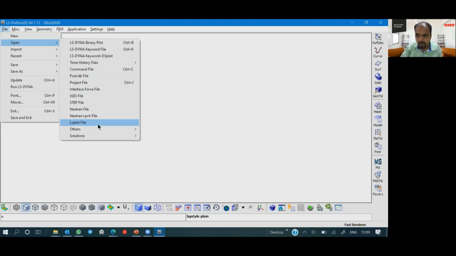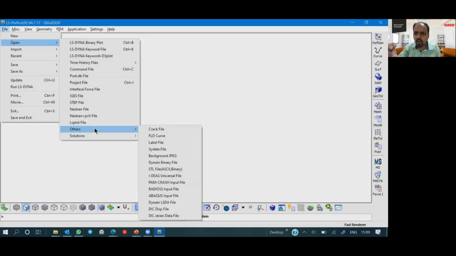Then you have the LS plot file, which is another file type that can be imported, and you can import some other solver files as well. So you can import Pamcrash file, Radioss file, Abaqus file, or even Dyna file. All these files you can import from other solvers. So there are essentially 4 commercial explicit dynamic solvers. You can see these names: first is LS-DYNA, then Pamcrash, then Radioss, and Abaqus Explicit. So these are 4 commercially available explicit dynamic solvers for crash, impact, blast, and drop.